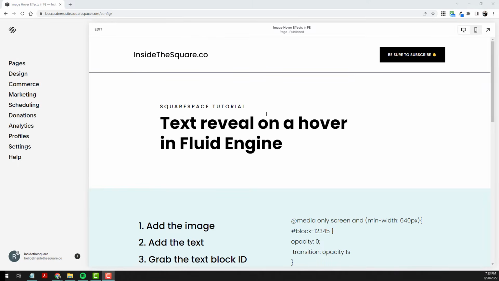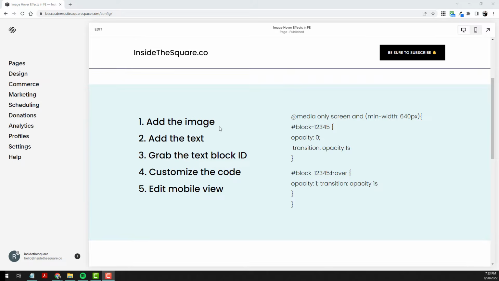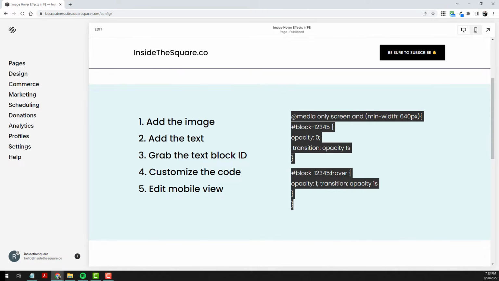So here we are in Squarespace, and these are the steps we're going to take. We're going to add the image to our site. We'll add the text block. We're going to grab the block ID for that text block. Then we're going to customize this code right here, which is listed in the description below. And then we're going to edit the mobile view. There's no hover on mobile because mobile devices don't have a cursor. So I want to make sure it still looks good on the mobile version of the site.